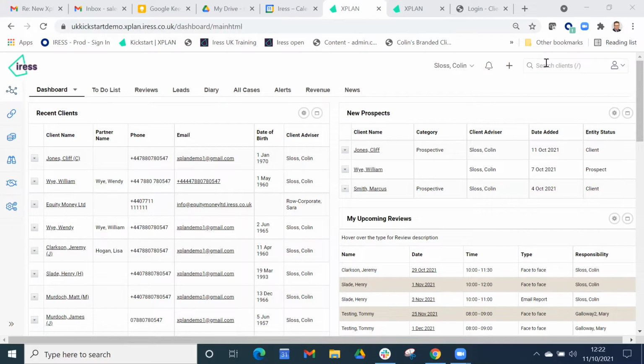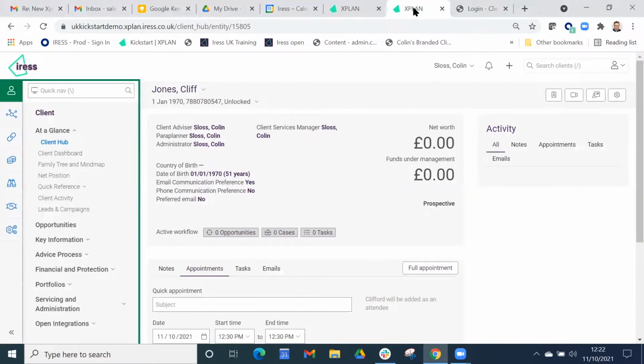Welcome to Xplan and the introduction to the client onboarding process. This is designed to make your practice more efficient and more engaging for the client as a first introduction. We've got a new prospect here called Cliff Jones, and we're going to go into his client hub, and this is where you can basically see everything on a page.